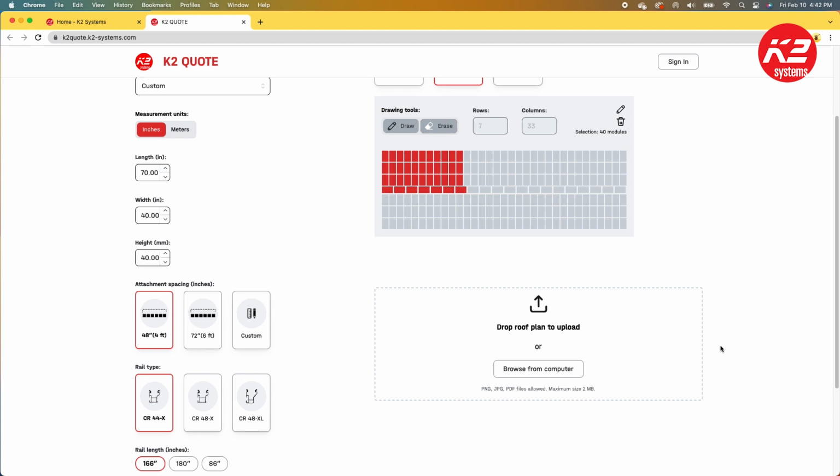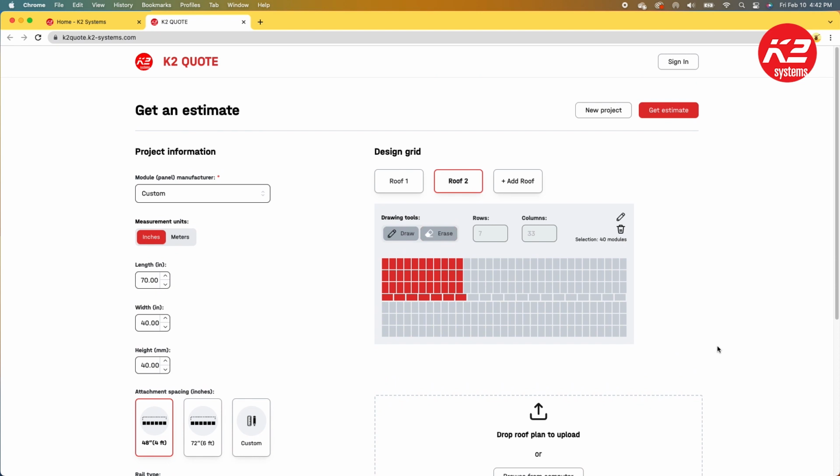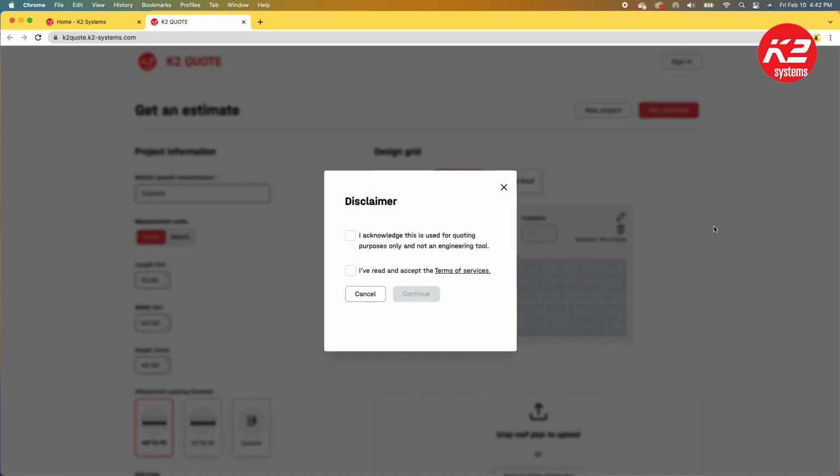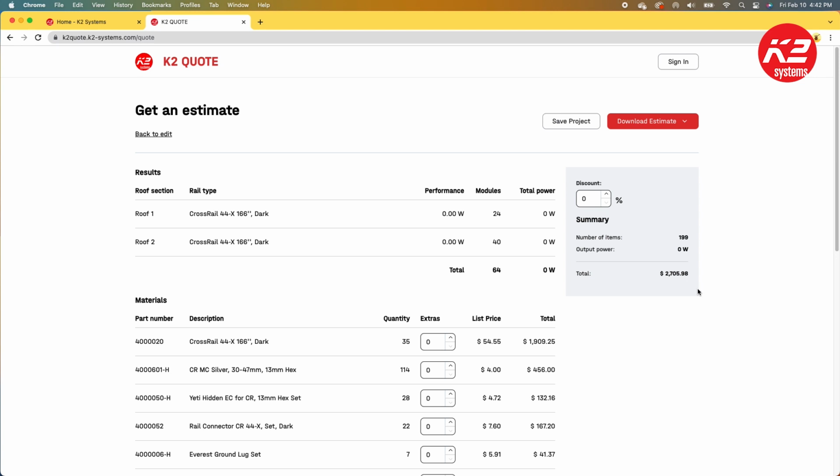When you're ready, go ahead and click on Get Estimate. A disclaimer will pop up reminding you that this is not an engineered design and can only be used for quoting purposes. Click on Continue and it will populate the BOM for your project. If you have a discount percentage, please enter it here to get a more precise number for your total cost.